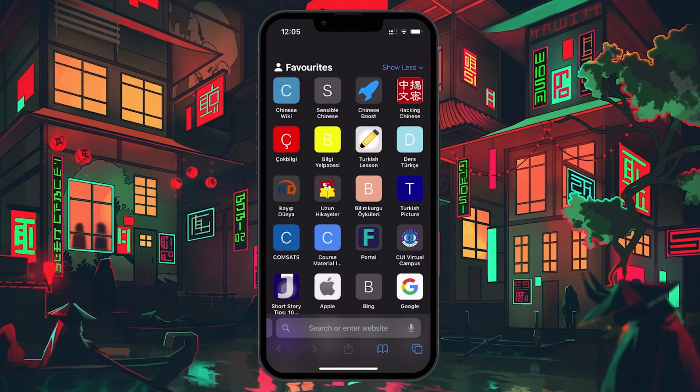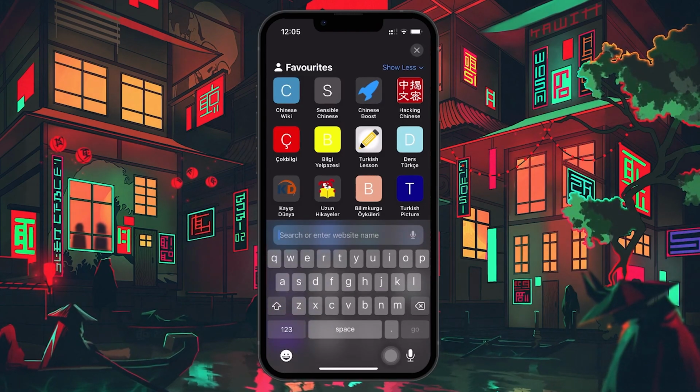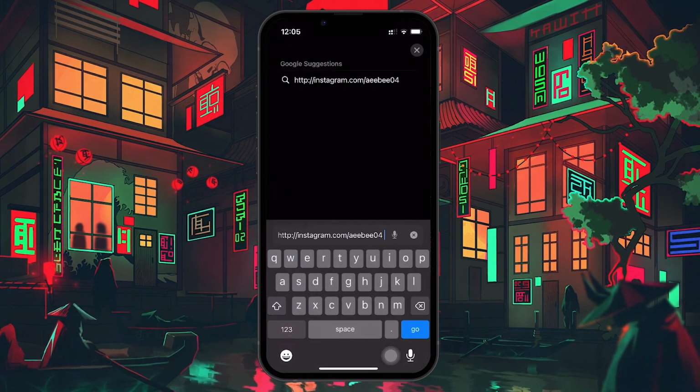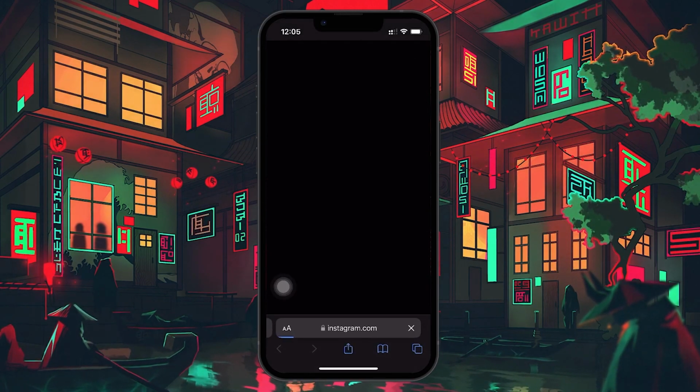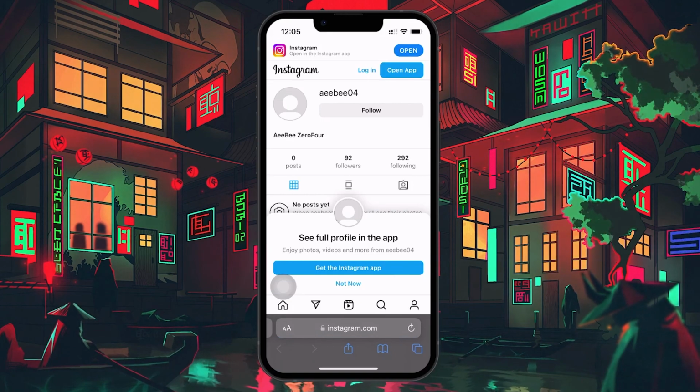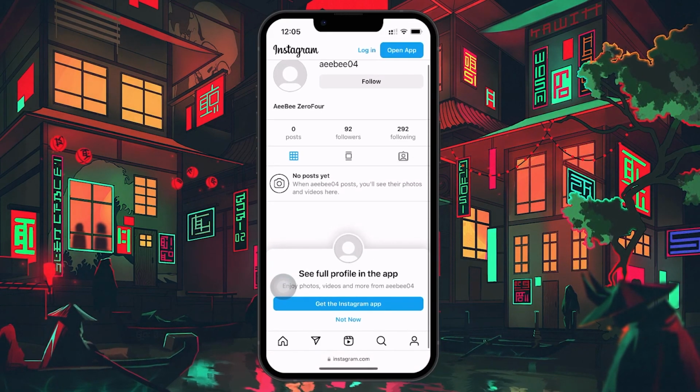To demonstrate that the link works, open a new tab in your browser and paste the URL into the address bar. Once you press Go, it will redirect you to your Instagram profile, confirming that the link is correct and functional. And that's it. You've successfully created and copied your Instagram profile URL using your mobile device.